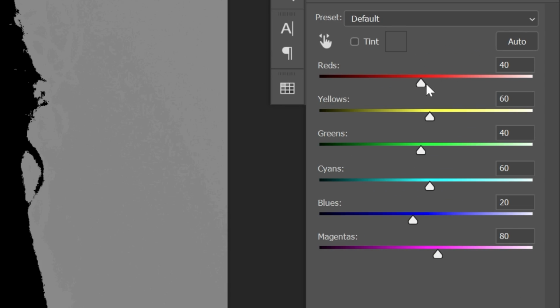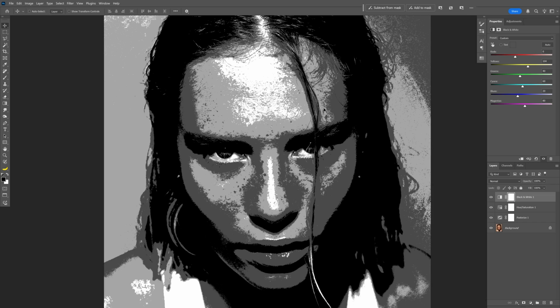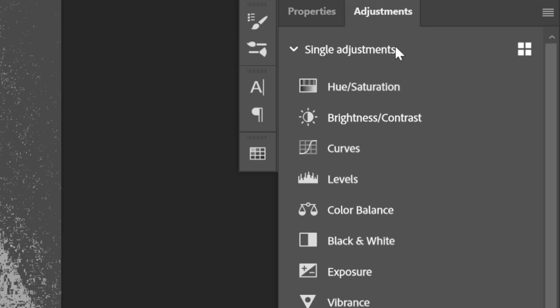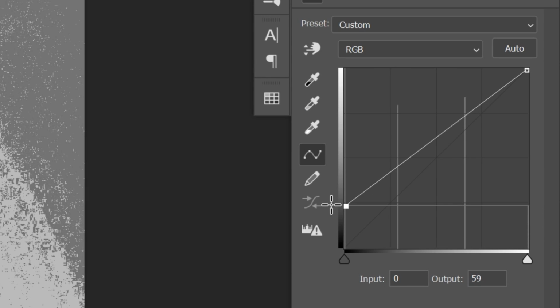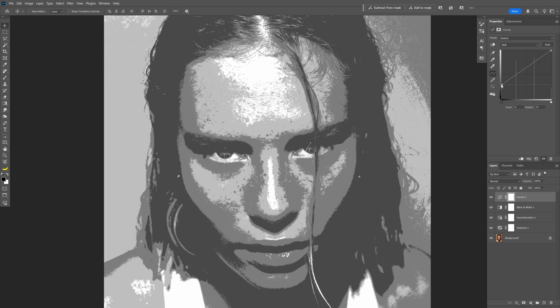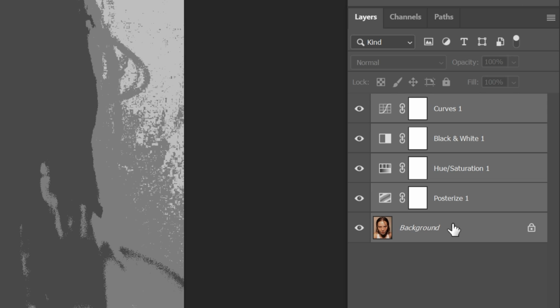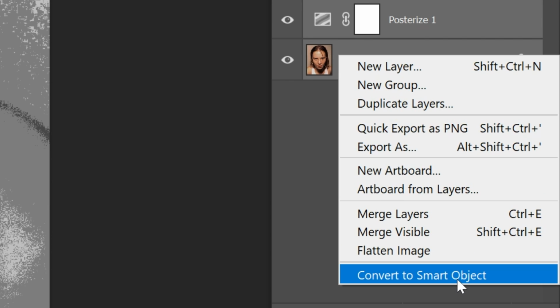So let's go here to the reds and just adjust these. And now again, let's go back to the adjustments, go to curves, and I'm gonna increase this path and bring it all the way up here to the first square, a little bit above. I think this is pretty good. From here, I'm gonna select all the layers, right click, convert to smart object. You also can select merge layers. We won't need the layers anymore.